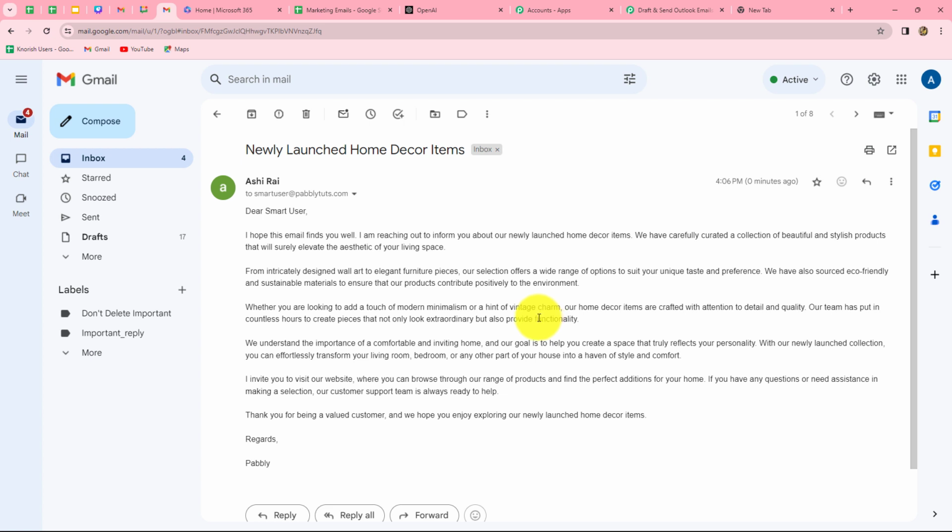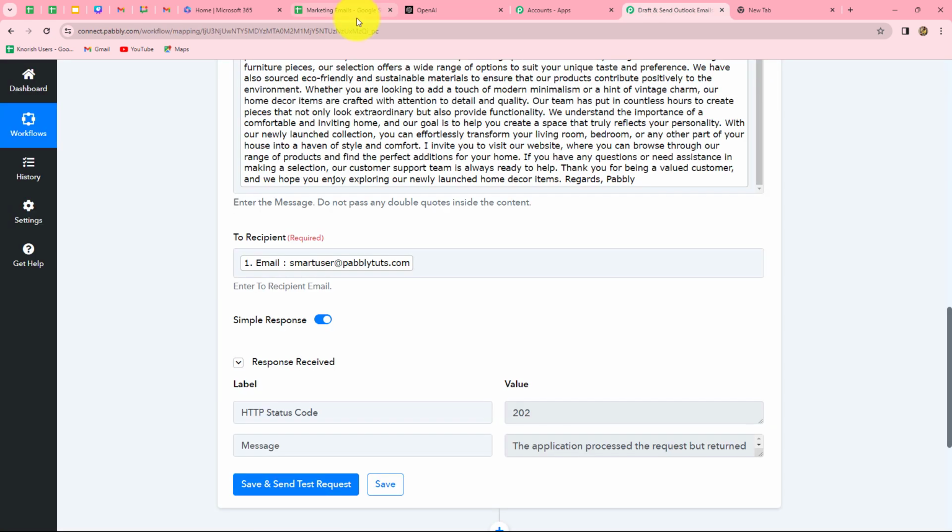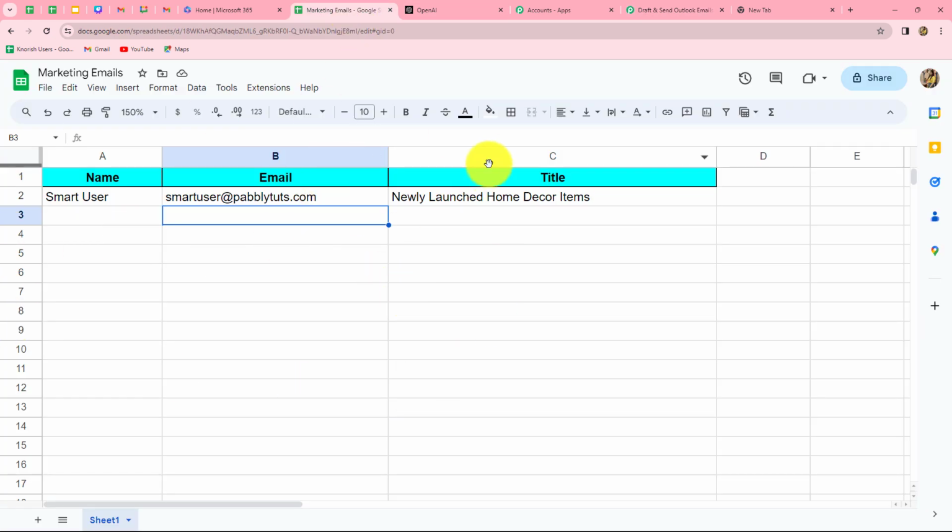Okay, so this means that our workflow is running perfectly fine, and we have successfully built an integration between Google Sheets, OpenAI, as well as Microsoft Outlook. So whenever a new data will be added in our Google Sheets along with a new title, automatically on that same title an email will be generated with the help of OpenAI, and then the same email will be sent automatically without any manual efforts to the customer of which we have the data in our Google Sheets.